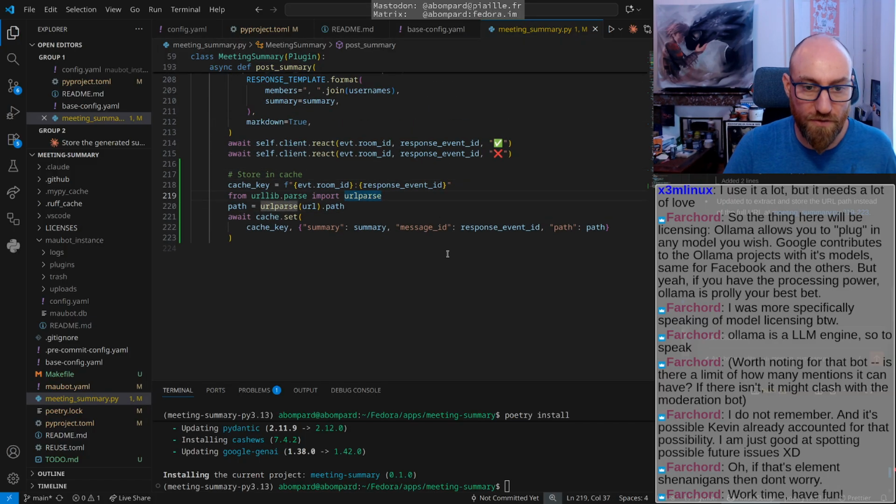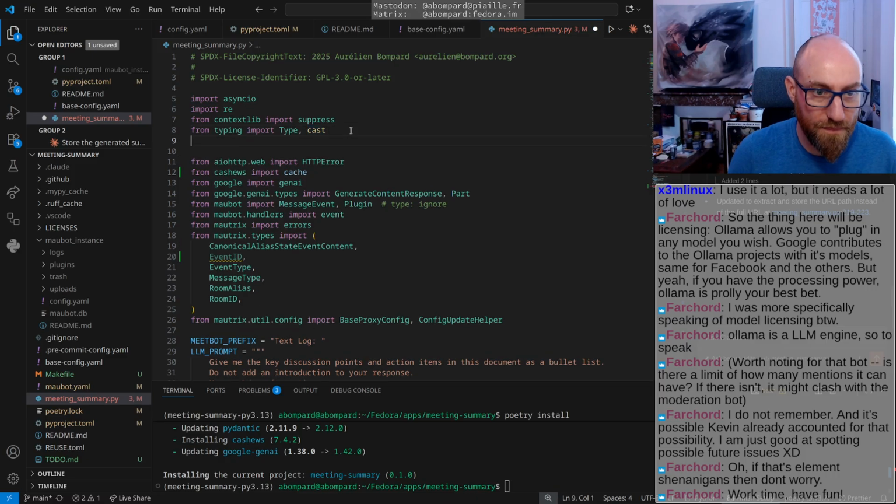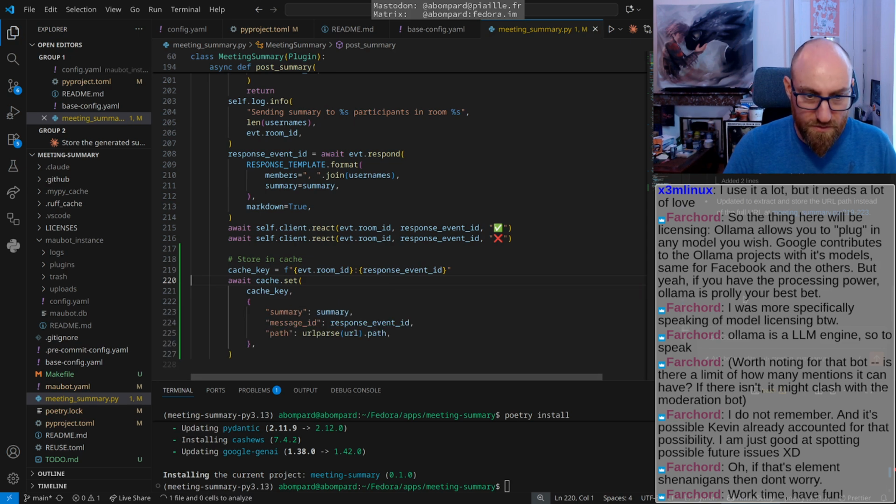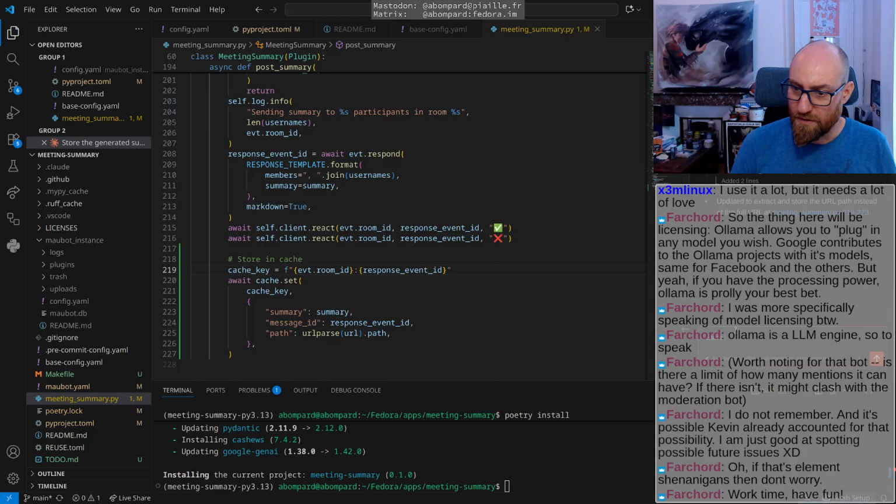Okay, of course, that's definitely not where you want to put that. That goes here. And of course, this is really an improper way of doing this. Okay, so now I'm storing in the cache the summary and message ID and path. I should be able to look up in my cache. I should store the data in the cache with an expiry time of 1 day.